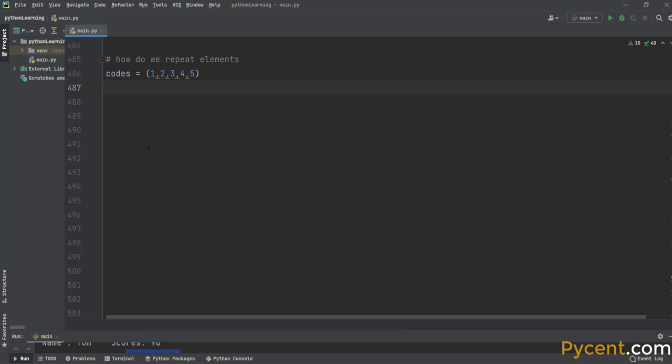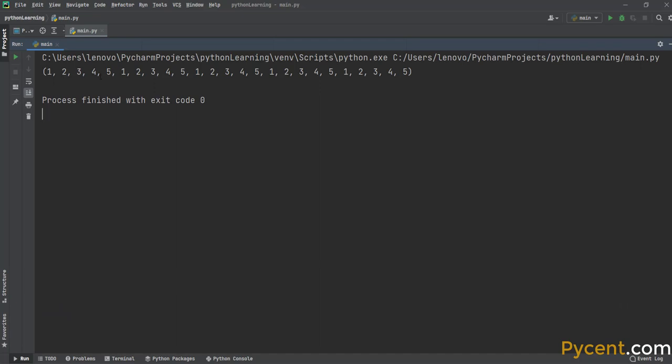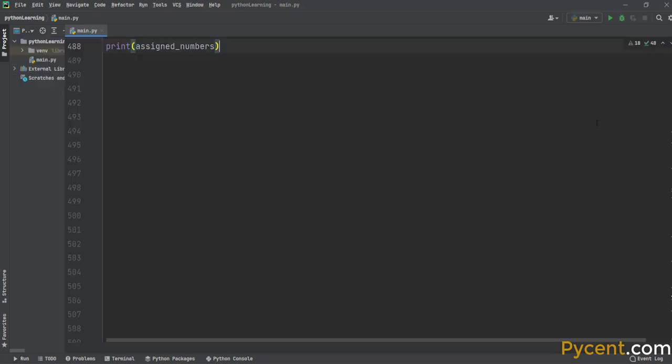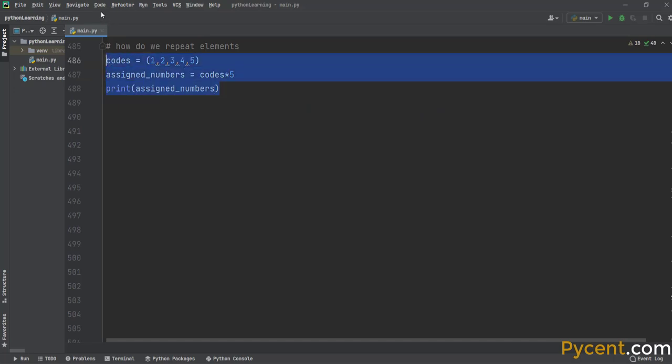Now to have this repeated 5 times, we need to simply assign numbers is equal to, it can be any variable, times 5. That's it. And then I'm going to print assign numbers. That's all. Go here, you run it, and you will see 1, 2, 3, 4, 5 for 1 time, 2 time, 3 time, 4 time, and 5 time. You see, that's how you repeat things. So we are done with this. So I'm going to comment this off, and we will move on.